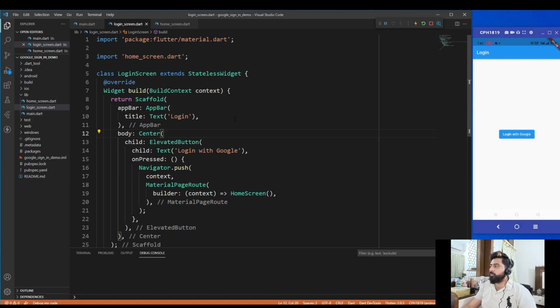In today's video we are going to see how we can implement Google sign in Flutter.